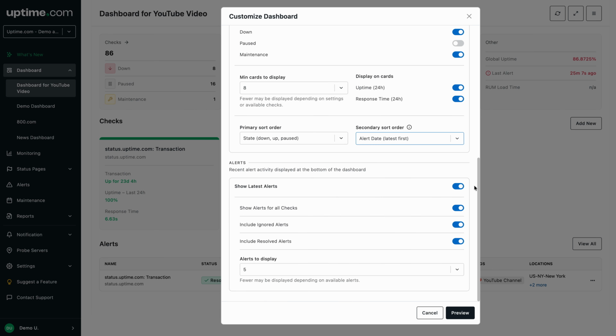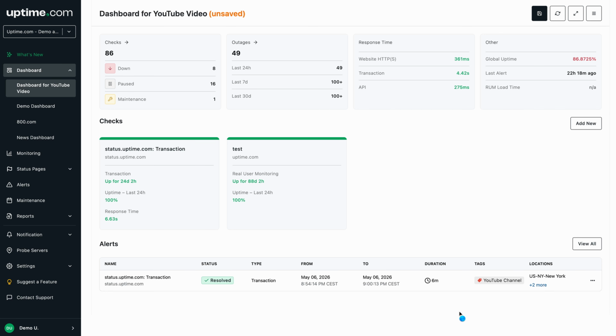Moving on to the Alerts section, we can select to show the latest alerts. Also, you have the option to show alerts for all account checks, include ignored alerts, which do not factor into overall uptime, or include resolved alerts. Alerts can be shown in increments of 5 up to 15. Once you are satisfied with the setup, select Preview. You will then see the dashboard is unsaved, and by selecting the Save button, this will then save your dashboard.